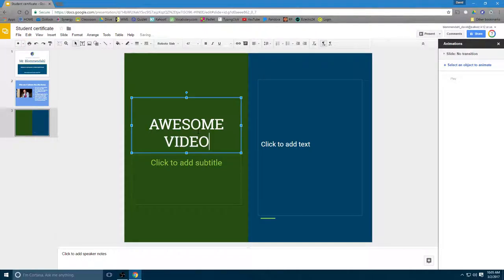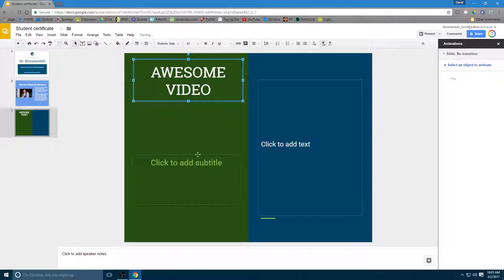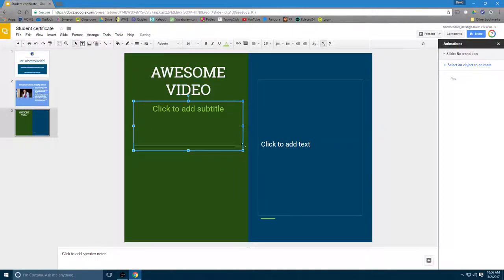And I'm going to call this one Awesome Video because I can. And if I want to shrink the box, I can do that. Notice I pull on the corners of the box. I can move the entire box up here. And I'm going to move this up here, shrink the box, because I like to make educational YouTube, not Tib, videos.